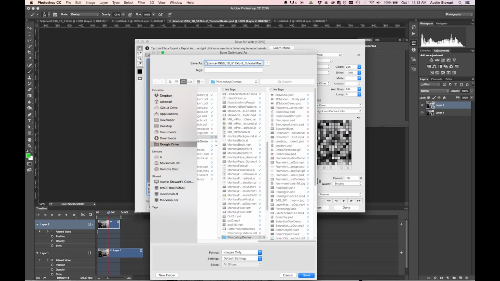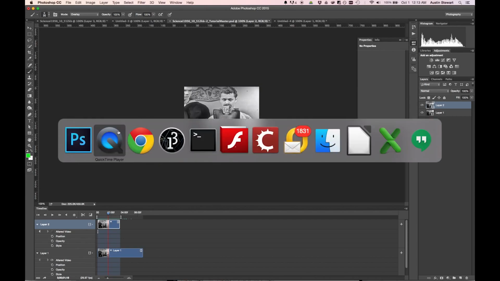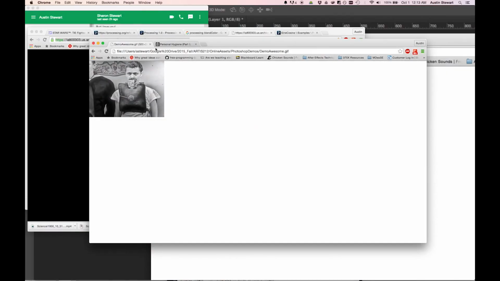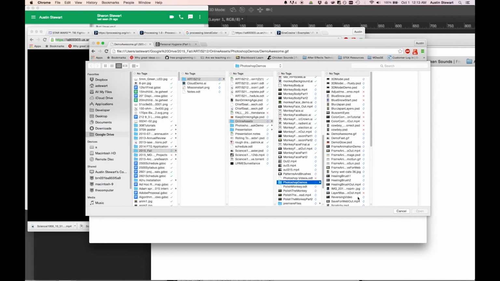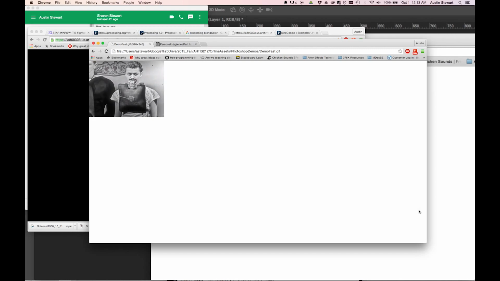And I'm going to call this, weird, my cursor is not doing what I want it to. There we go. So we're going to name this demo fast.gif, and I'm going to save it. And then I'm going to go ahead and open this up in Chrome. And the best way to do that is to go to File, Open File, find your demo.fast.gif, and open it up. And here he is. And you can see this playing back in real time.